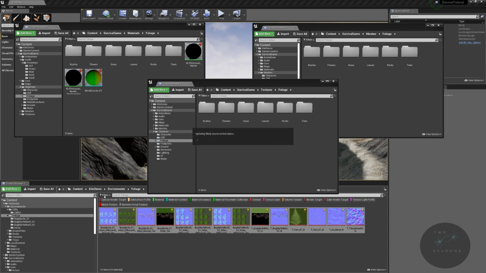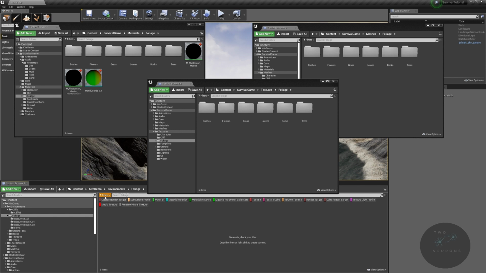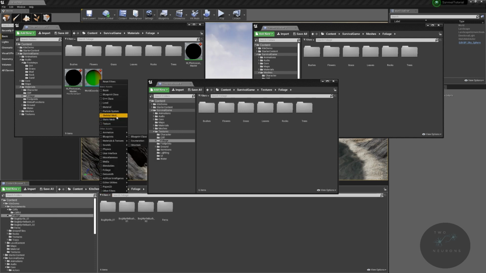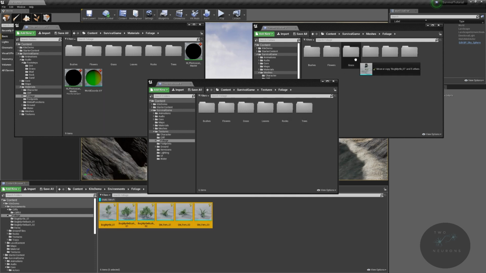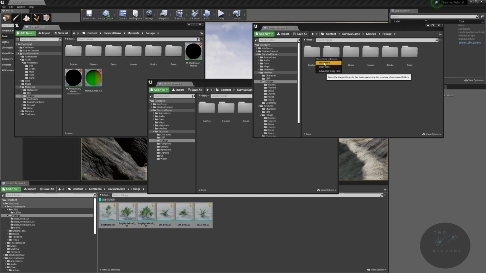And with that done, let's do the same for our meshes. This is really hard to do, by the way, without being able to see anything. So we have static meshes, and there we go. We're going to move all those into our bushes. And with that done, we've taken care of our folder.